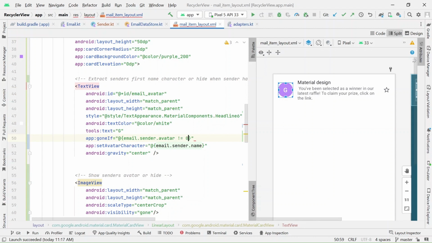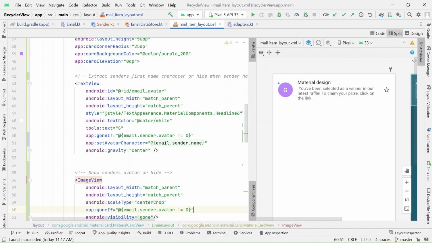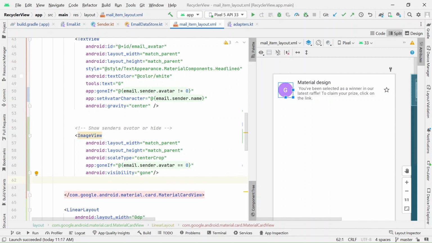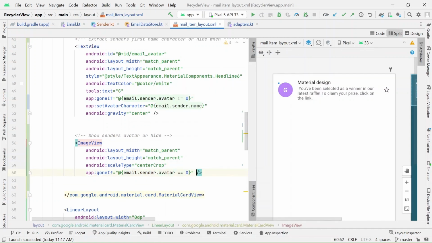So not equal to 0, and I'm going to copy this and paste it here. So for the image view, it's going to be equal to 0, which means we want to hide this view if the avatar is 0. So that makes sense. Okay, now since the gone binding adapter is running, we'll get rid of this visibility property, because that's going to be handled by this binding adapter. Now what is left is to create a new binding adapter that will help this image view display images.